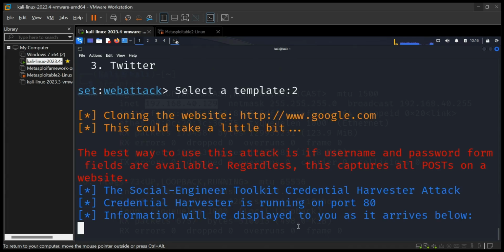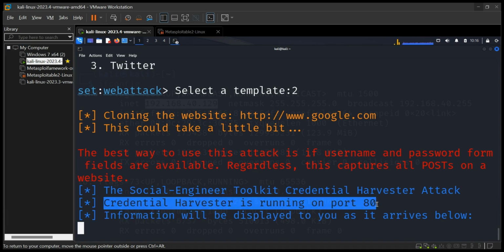Now, guys, we are done. Our SET Toolkit is already listening. It is already waiting for the attacker to put his information on that website, and then we are going to harvest that website comfortably using the SET Toolkit. So what do I do to prove this? Now, it is telling us that the credential harvester is running on port 80. Take note, port 80 is an HTTP port.